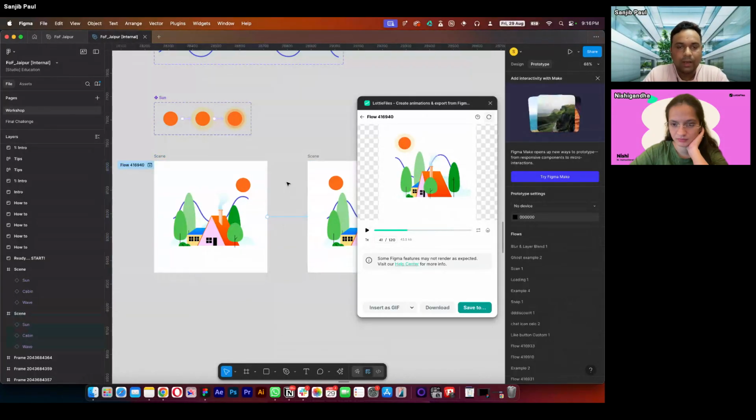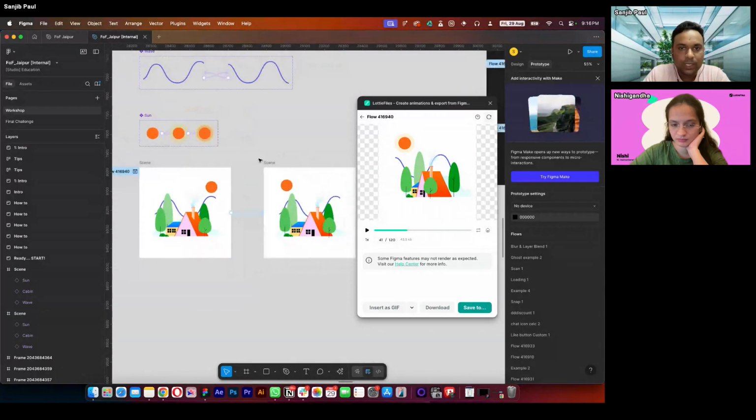So here, when you are working with component sets, you can go one step further and create duplicates of this scene and move stuff around to create even more complex animations.